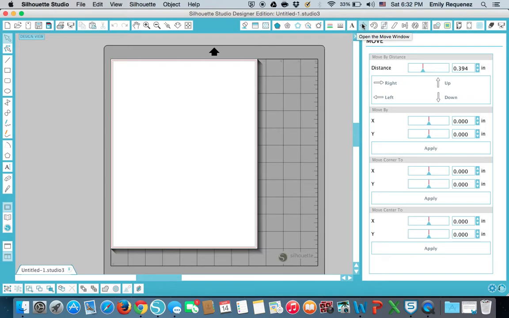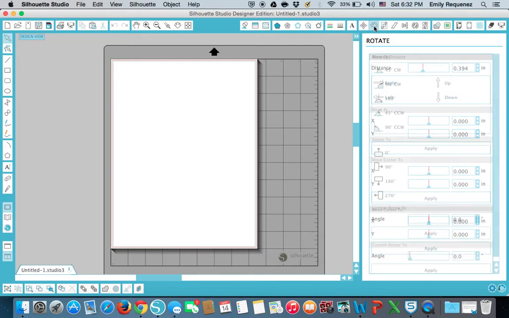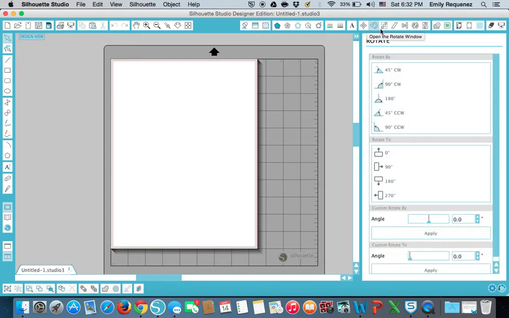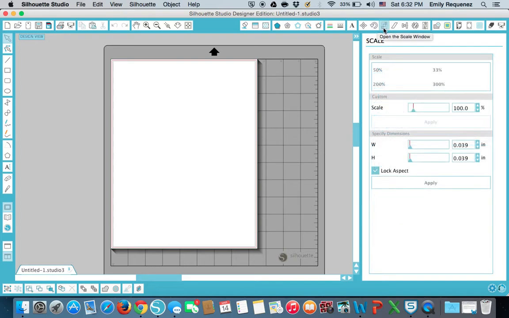This one's to move up and down. Usually I just use my arrows, click on the object and move it. Your rotate, I've never really used that either, but scaling is awesome. I never knew you could do this until somebody brought it up to me. If you draw a shape, you can completely set the dimensions right here in your width and your height. If you want it specifically, you just unclick your lock aspect ratio, type in the numbers, and click apply. So then your shear.